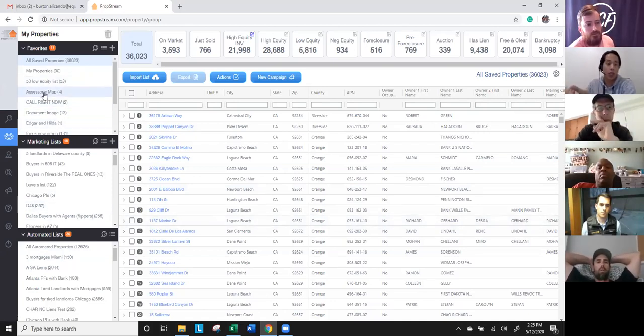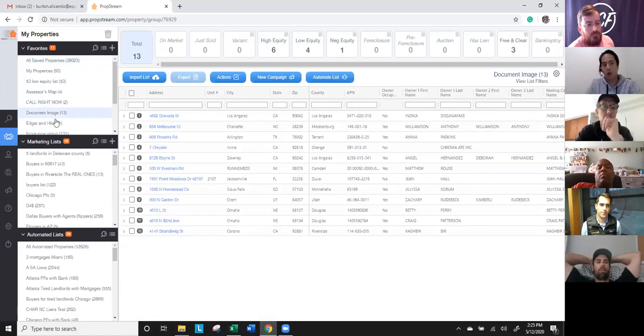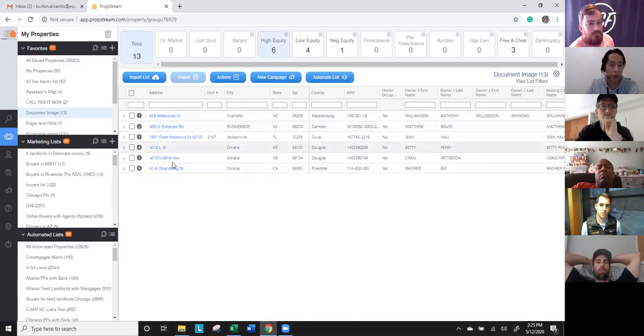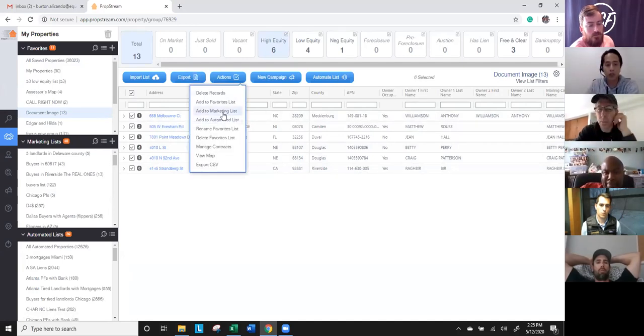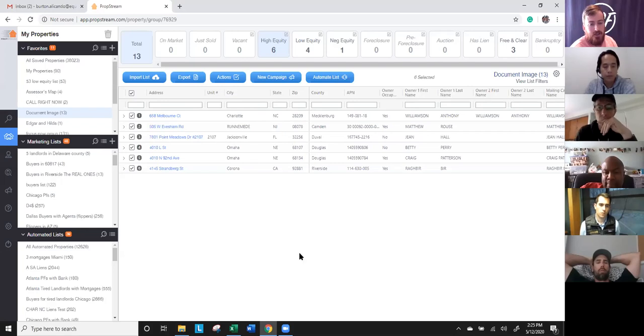And again, it could be a property within an already existing list, or you isolated something within an existing list, like those 6 high equity properties in that 13. And then you would create a new list from here. So you would create a new marketing list and then automate that subset marketing list I just created from this list. So I could do something like, on that list, I could automate it and say when a new property meets that criteria, add it to a different list.